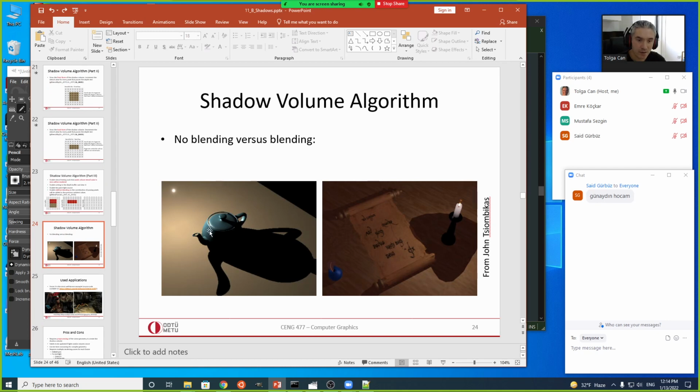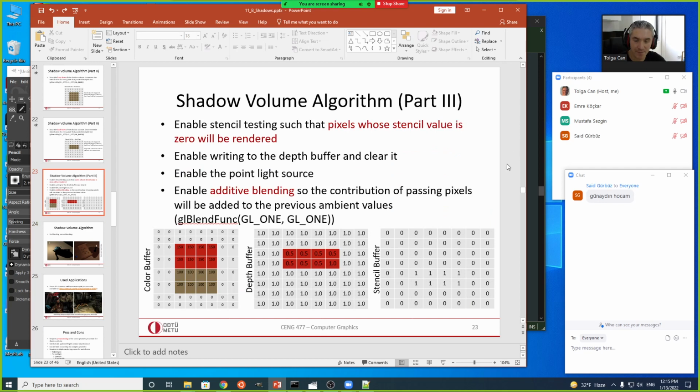So here is an example of, I mean, you can blend or just directly use diffuse and specular with no ambient, which will make your scene a little bit darker maybe. But that's basically the shadow volume algorithm, which makes use of the stencil buffer to figure out which objects are inside, which objects are outside the shadow volume. As you can see, it's a very complicated algorithm.